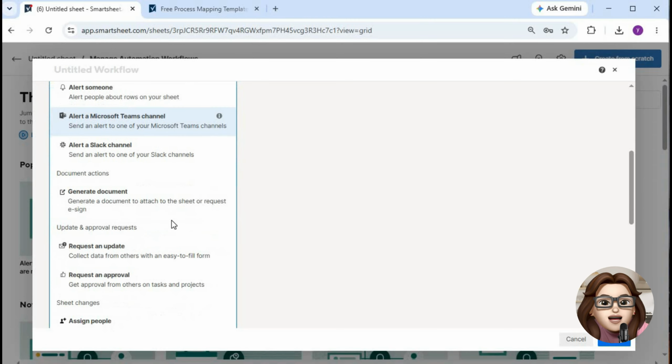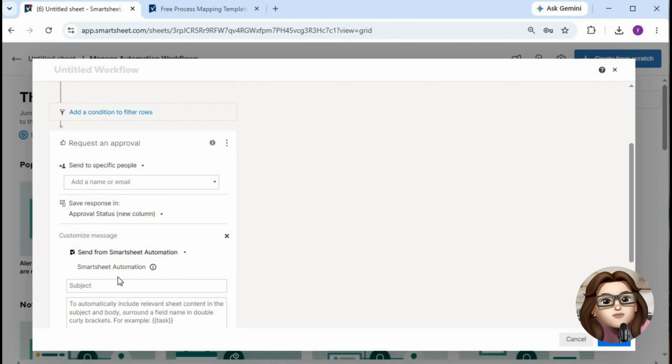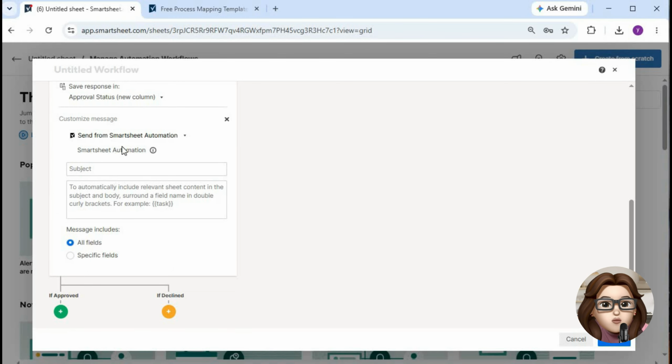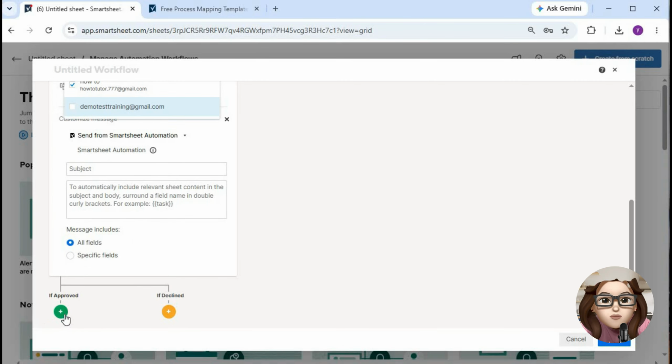Next, click Add Action and choose Request and Approval. Select the person responsible for reviewing the request. You can enter their email address or choose them from your contacts. To make approval emails easier to identify, use the primary column value as the subject line.